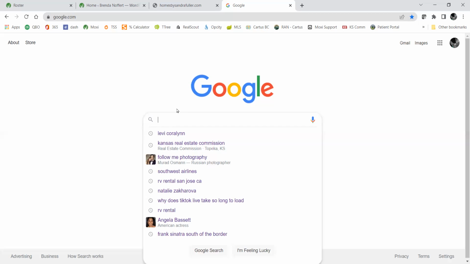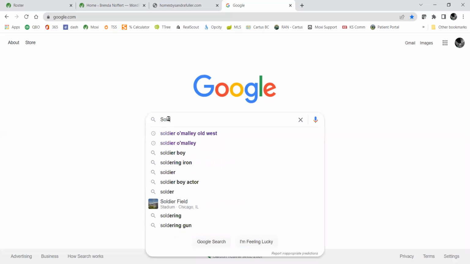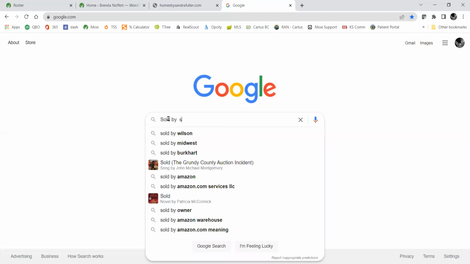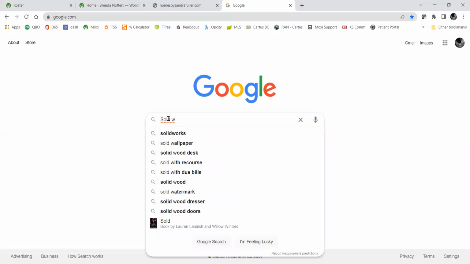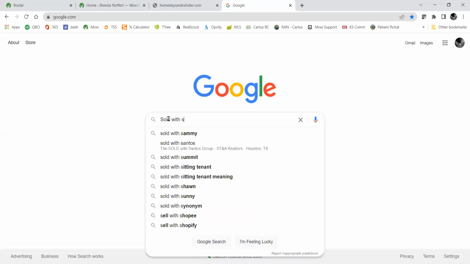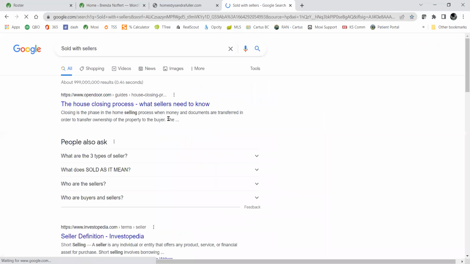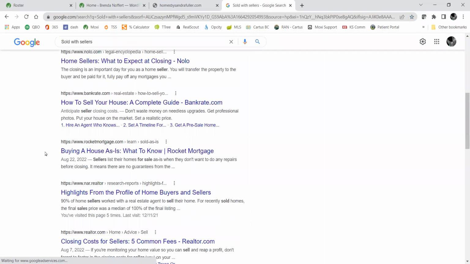And then what they can even do is come in here and put in something more. Oh, what's that? So if we go sold by sellers, which is probably what you type in here, right? Or do you put it all in one word? Sold with sellers. You put it in as one word or all the words out like this? Okay.